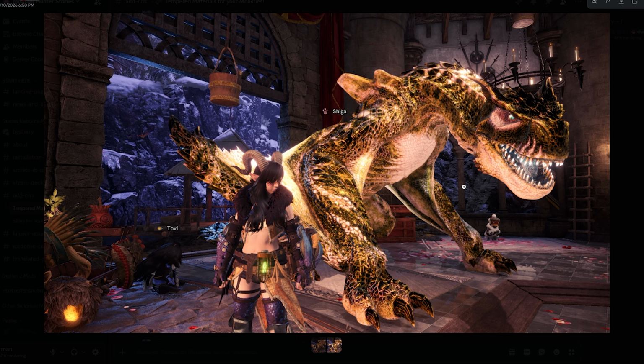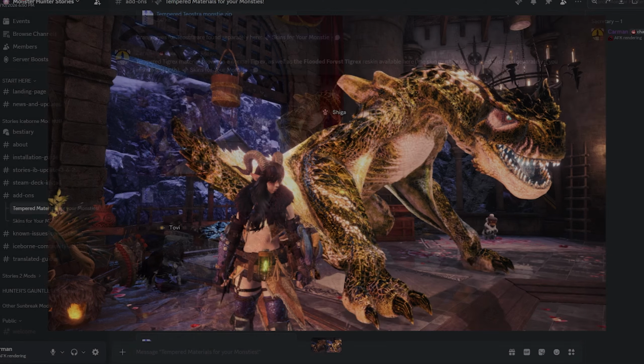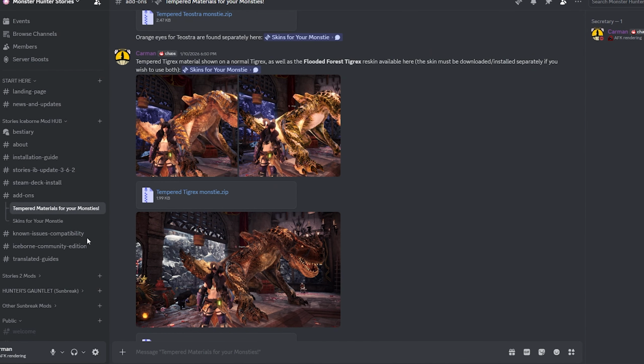It looks really good on my Tigrex. She looks so pretty. This is my Flooded Forest Tigrex skin, which is available as well in the Discord. And having the tempered modifier on her, she looks so cool.